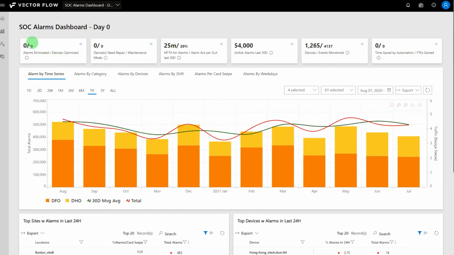So on day zero, now these zeros are not any problem with the application. Think of day zero as when the application installs. Within 24 to 48 hours, once we've consumed all that data, we're going to start to show you results right away in terms of your current security posture. We haven't done anything yet to eliminate false alarms or identify devices that need repair. That's going to come in a few short days.